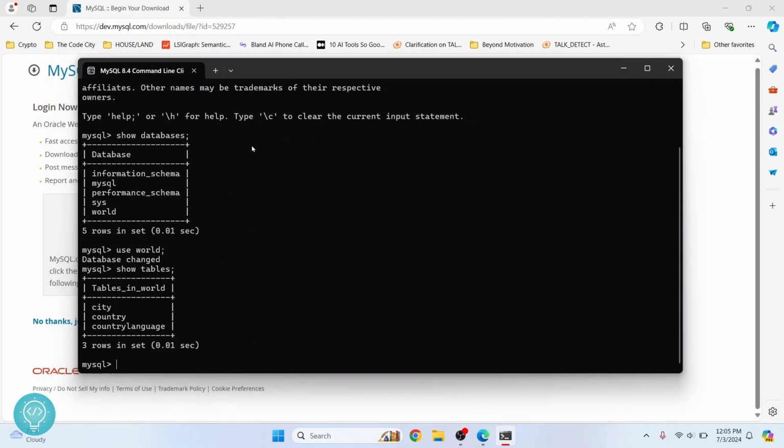So we have installed MySQL server and the default MySQL command line. Now you can use Workbench or PHPMyAdmin or any other client to connect to this database server. If you want to see how you can install Workbench, check the link in the description below.